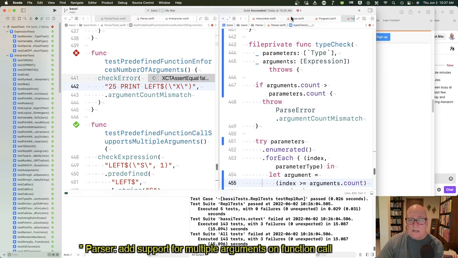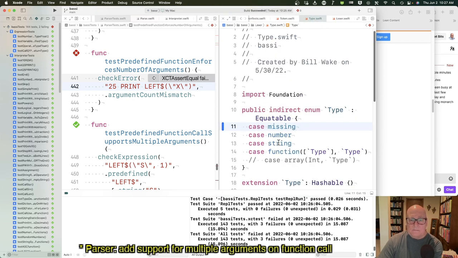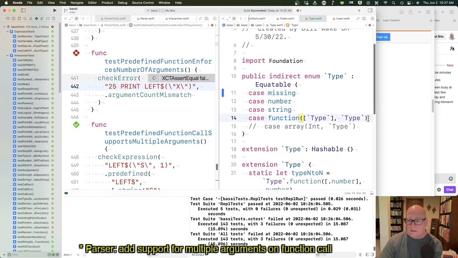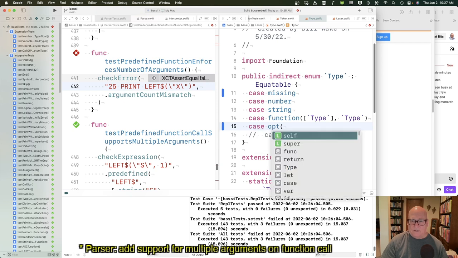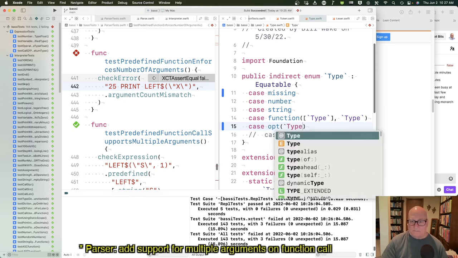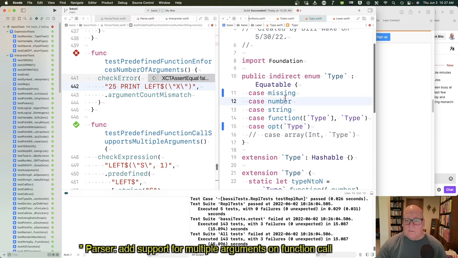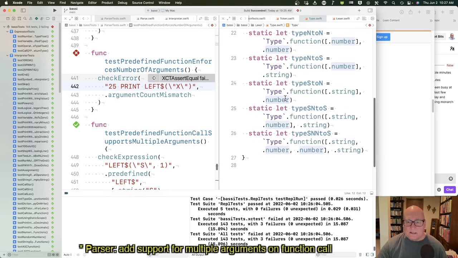So in type, again, I think I want to say a type may allow for optional, we'll say optional types. Okay. And then this function snn is really optional n, and the type here is optional number.